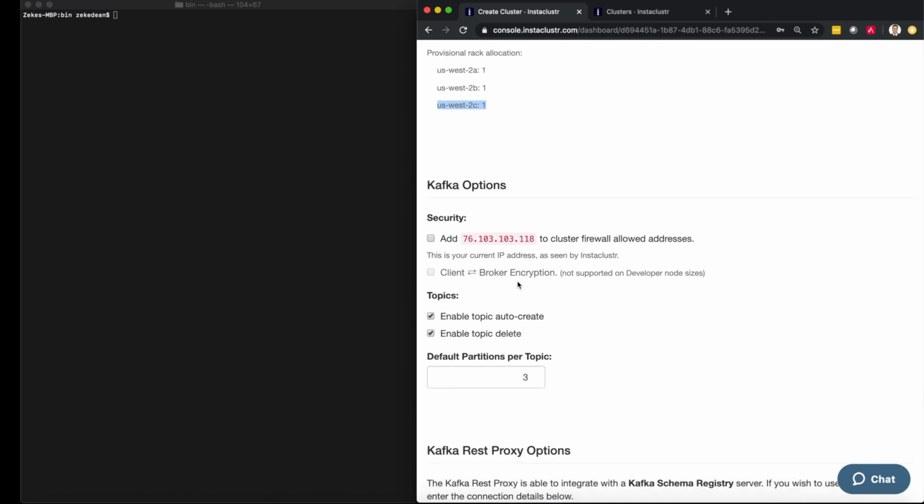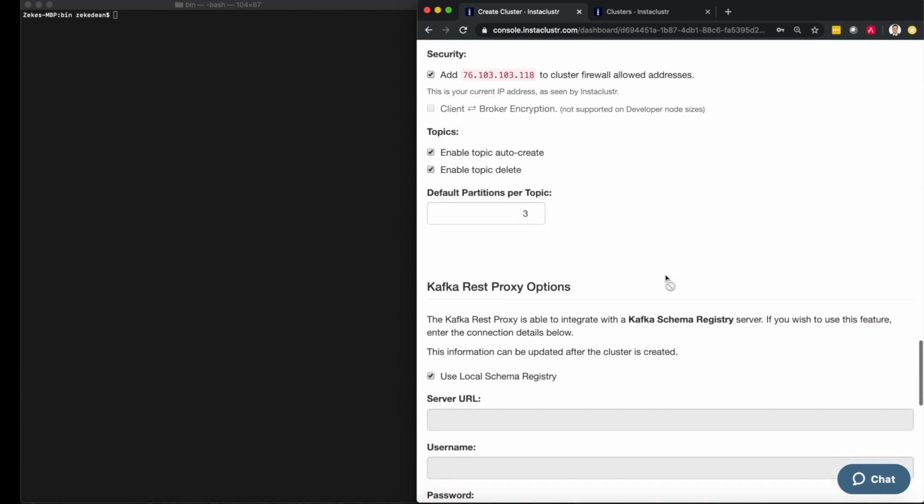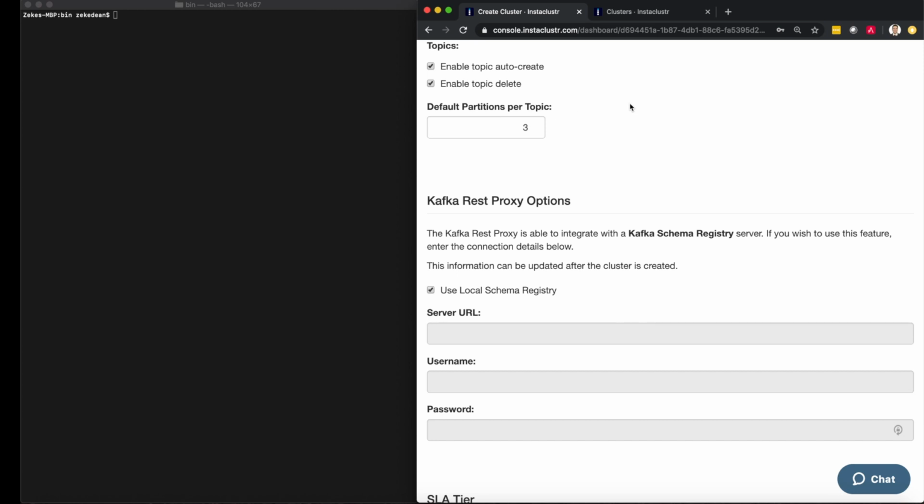Now, when you deploy Kafka, you have many options. The first thing I would select is to add this firewall rule. By default, Kafka is a 100% lockdown secure solution. So if I want to connect to the InstaCluster Managed Services Kafka solution, I have to add a firewall exception to grant access to myself as the administrator. Next, you also have client and broker encryption, which is not supported on developer-sized nodes, but the option is available. And then you have the option to enable topic auto delete or creation. And I can select the default partitions per topic, which in this case is set to 3 partitions per topic.